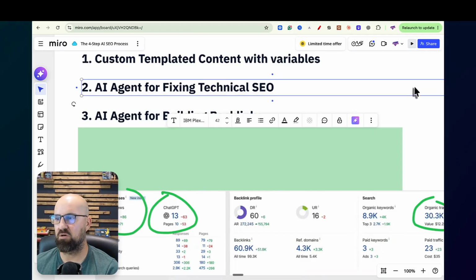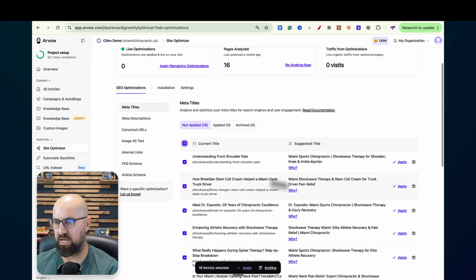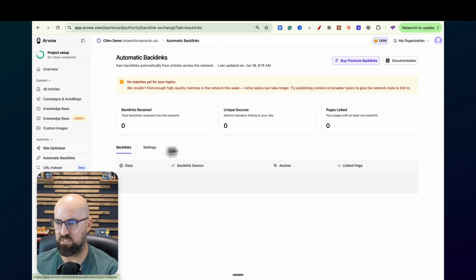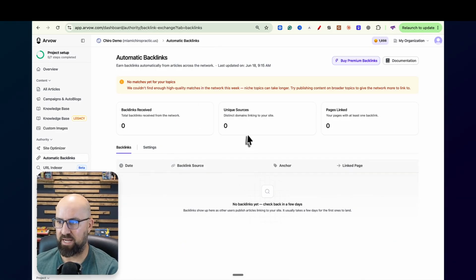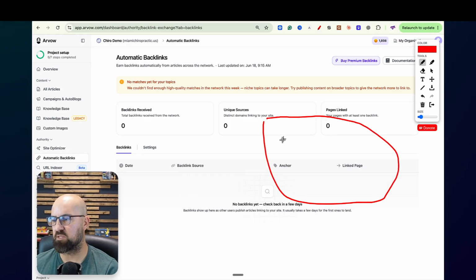So backlinks are, let's face it, a pain in the butt to get. They're not that easy to get, but they are so valuable for building authority for your website. So you can have a built-in backlink AI agent that Arvo uses and take advantage of it. So they have this automatic backlink section. You can basically just enter your URL, get entered in the backlink pool. And there's a huge pool, right? There's thousands and thousands of users of Arvo that are entered in this pool sharing backlinks.